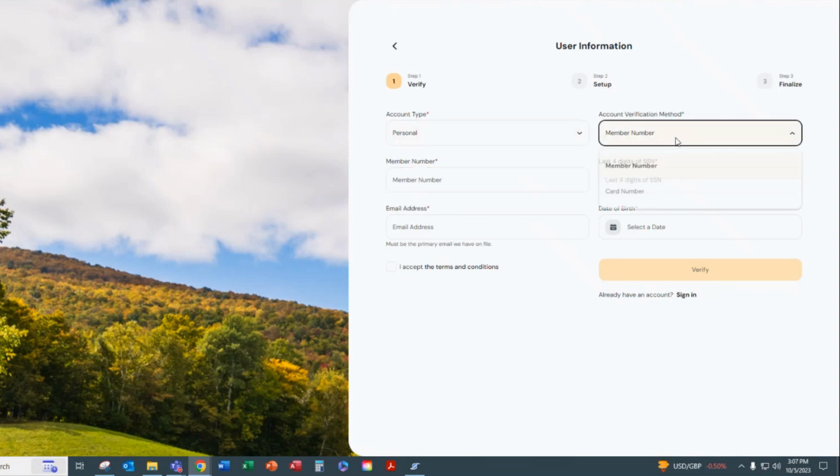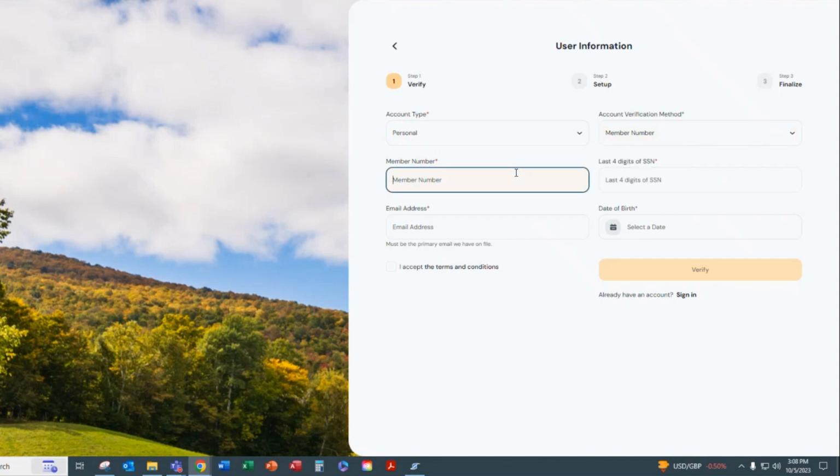How do we want to verify our information? Do we want to do it through a member number or a card number? Card number refers to a debit card number that you have associated with a PVCU checking account. So let's use member number. On this field, we'll enter Jane Smith's member number. We'll enter Jane Smith's last 4 of her social security number. We'll enter Jane Smith's email, which happens to be mine for testing.